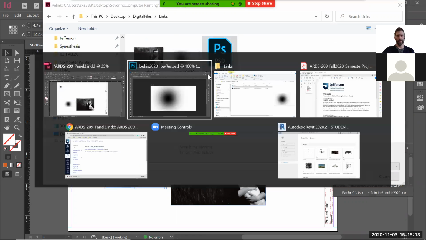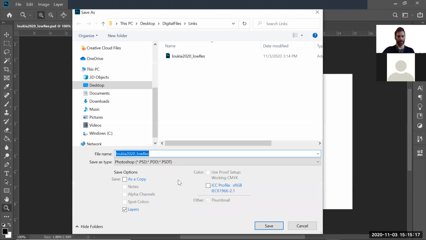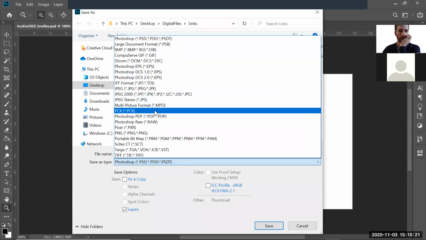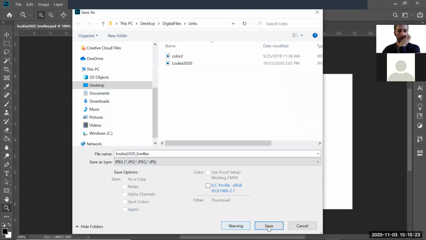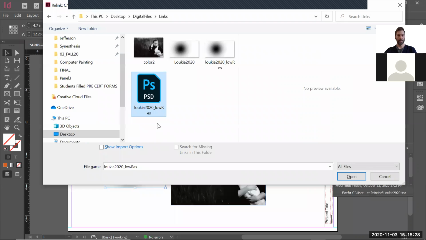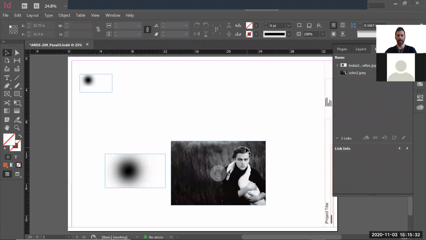It's a PSD, so I should actually make it a JPEG. It's going to make it much heavier. So always have it as JPEG. Again, low res, open, and they change. And basically you have lowered significantly the size of those images, therefore of the final PDF.